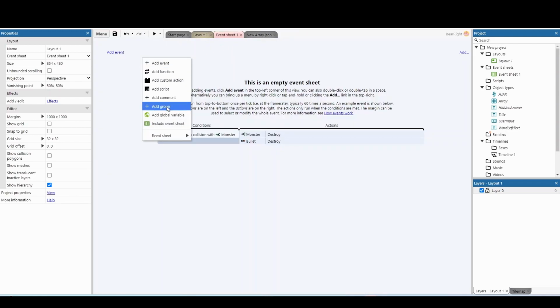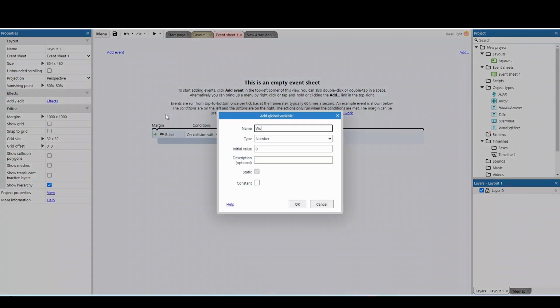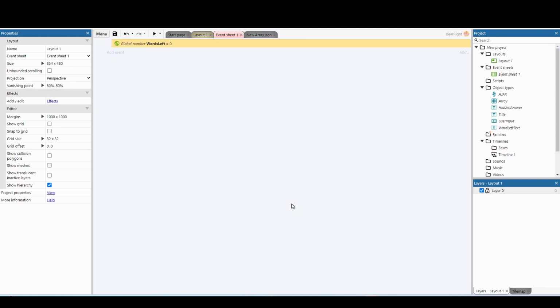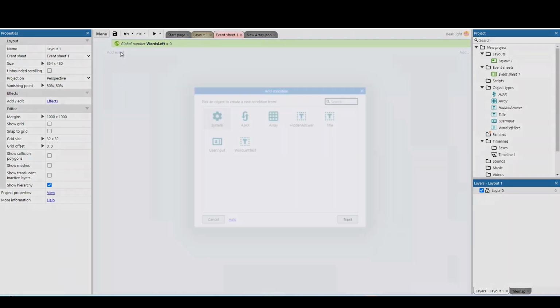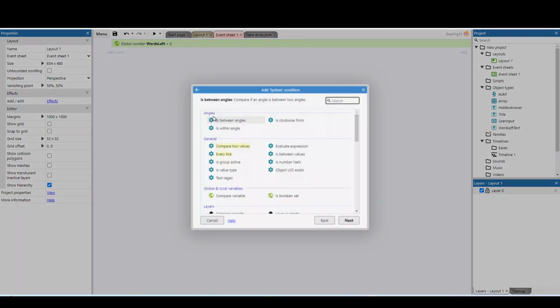First thing I'm going to do is just add a global variable. I'm just going to call it words left. And this will be a number. We'll start it at 0. And what we'll do is we'll get the number from the array instead of us having to change the number each time. We're going to add an event system.